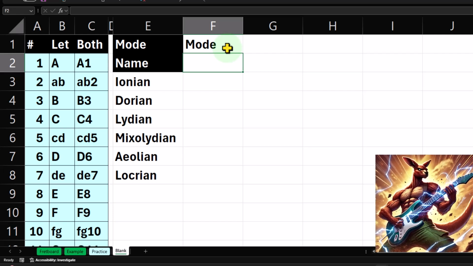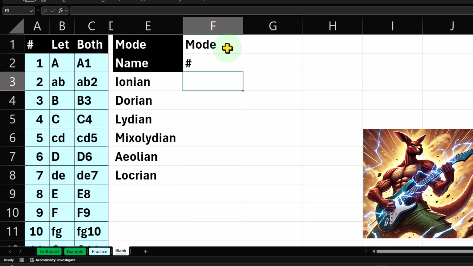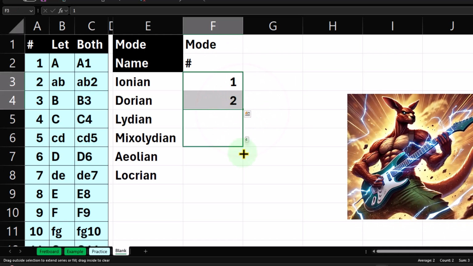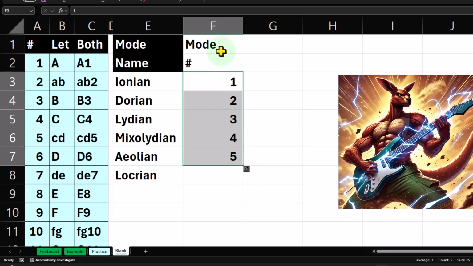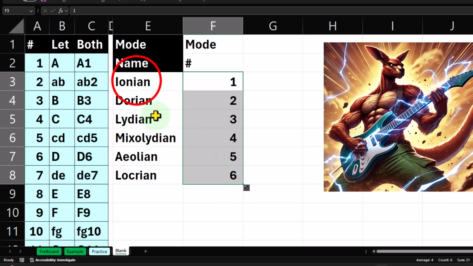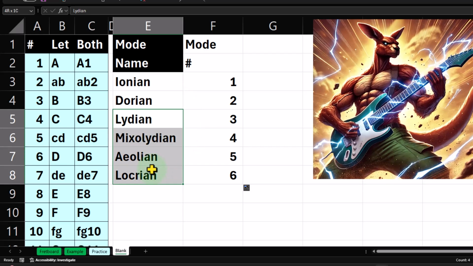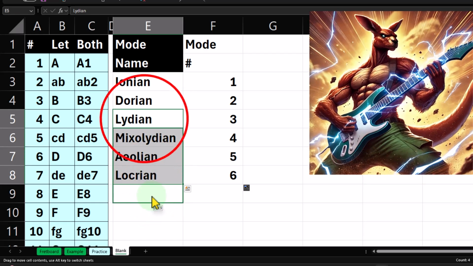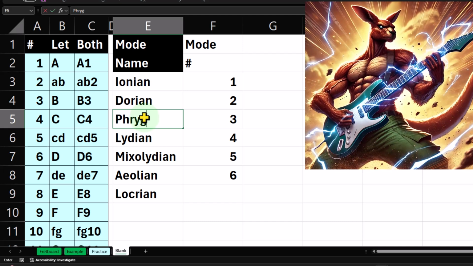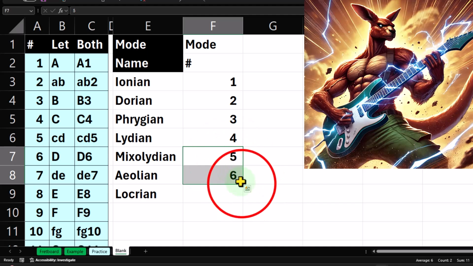So I'm gonna say this is gonna be the mode number. Let's just say mode number, and I'm gonna say it's gonna be 1, 2. We'll select those two, and we'll copy it down. Oh, wait a sec. No, wait, I'm missing one. Ionian, Dorian, I'm missing the Phrygian. Let's pull this down. You're missing one. Phrygian. All right, let's copy that down again.